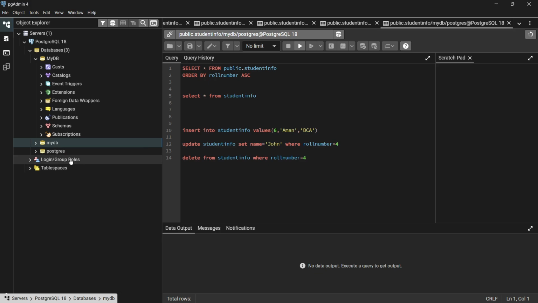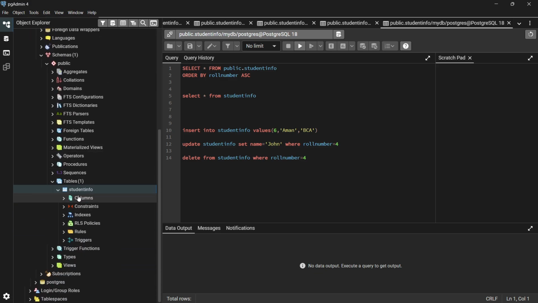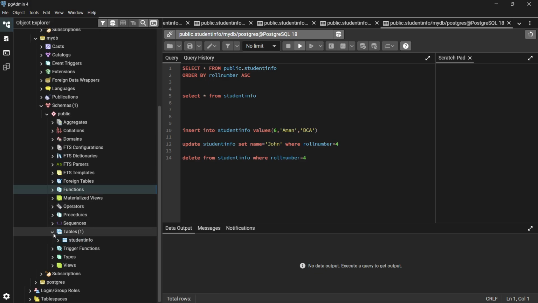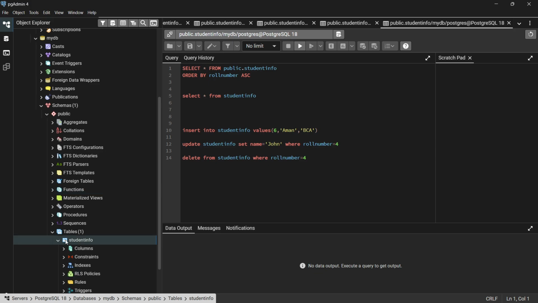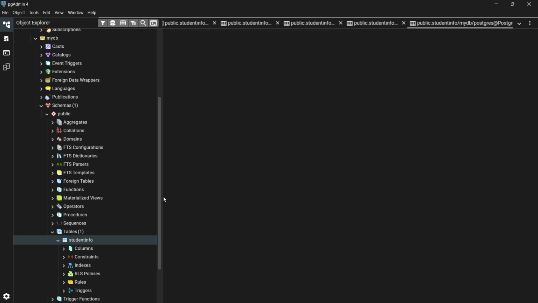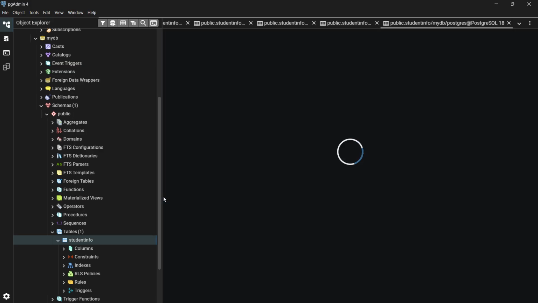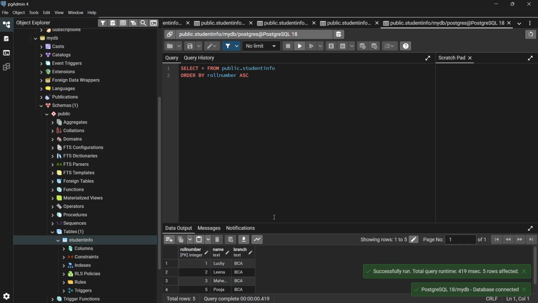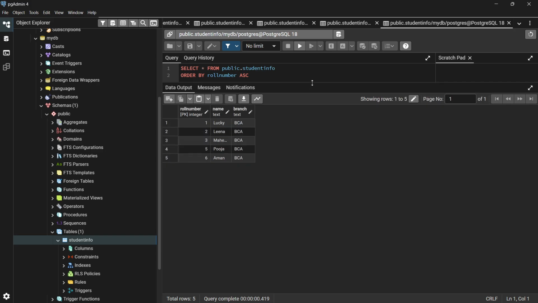Click on refresh. After clicking on refresh, just go down into the tables. Okay. Now we already have a student info table here. And if you go inside the student info and view all rows, let's see what we are getting. Okay. Now actually this was the table which we have created before, right? ये टेबल हमने पहले क्रिएट किया था ना?